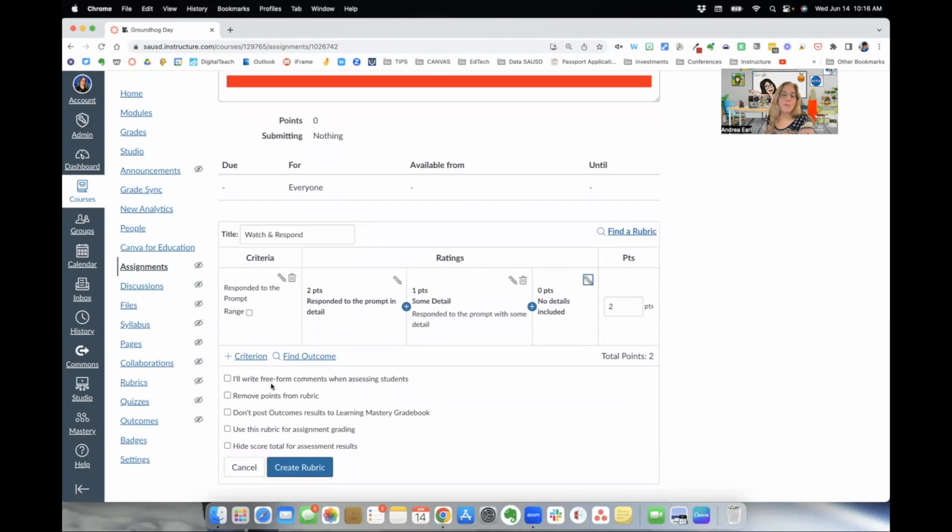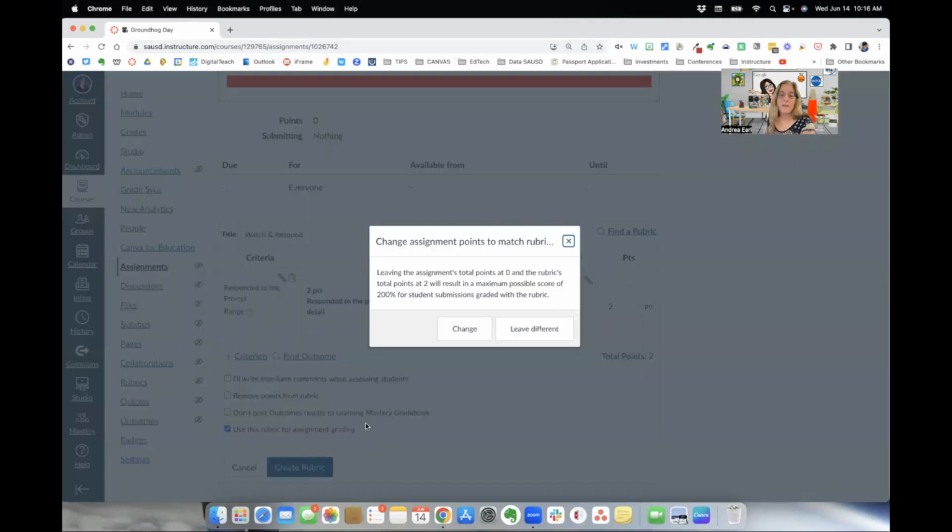Now I have options. I can have free-form comments to students. I can remove the points from the rubric, which means I just mark it down, but it does not connect to points. Or I can use this rubric for assignment grading, and that's the one I'm going to choose now. I select Create Rubric, and notice that my total points for this assignment is 2.